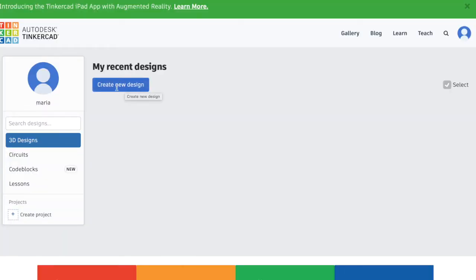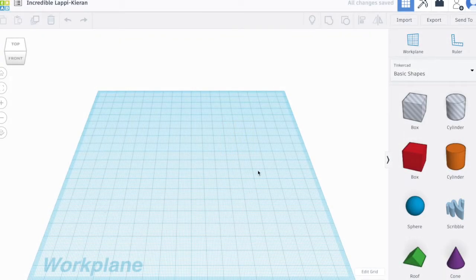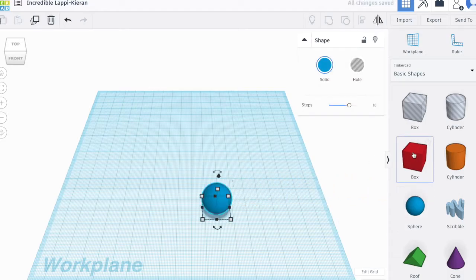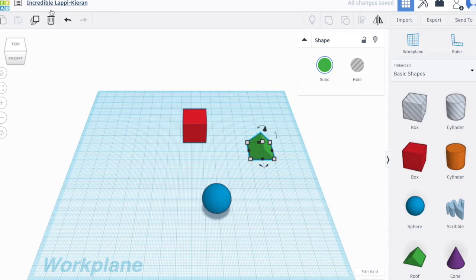To start, click on the button Create New Design. The first thing you will see is a work plane with a layout similar to a graph paper. This plane is where you start modeling your 3D objects. Whenever you generate a new project, Tinkercad generates a random name for the project. You can change it by clicking on the top name and then you can edit it.